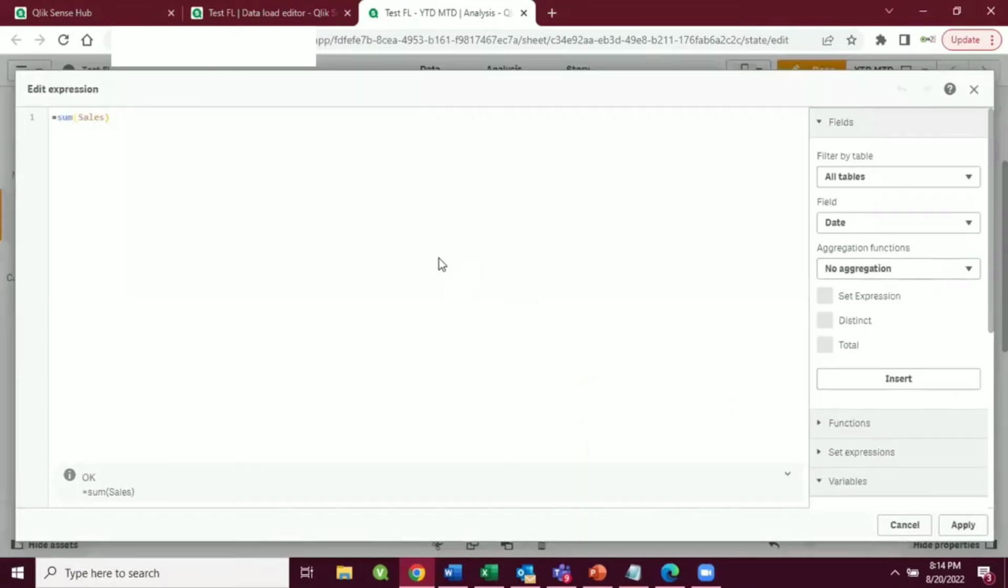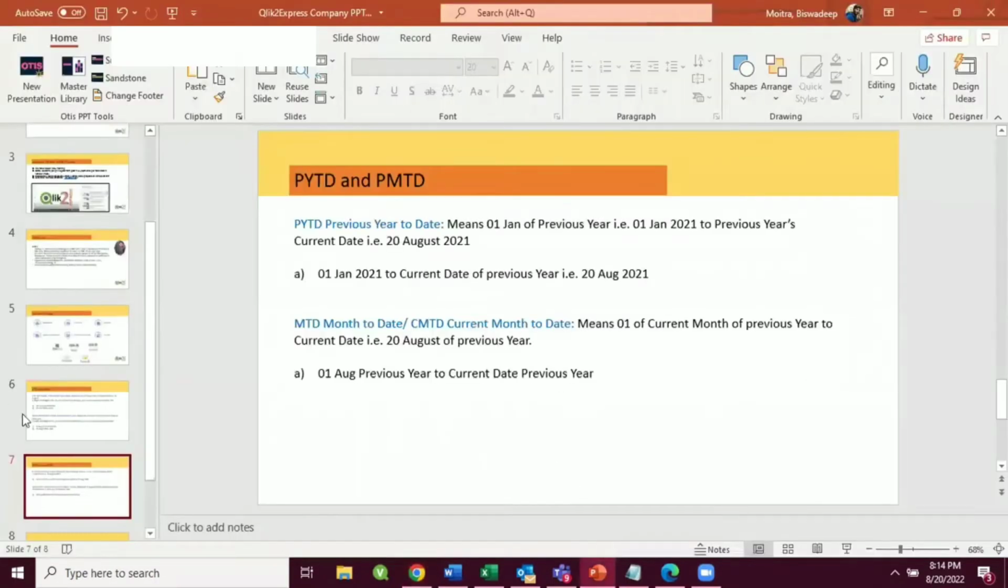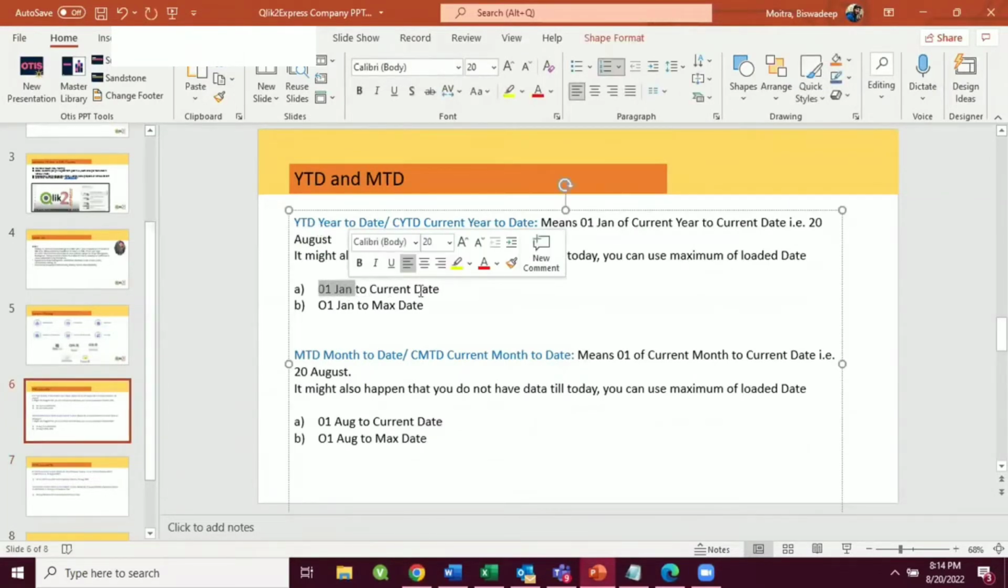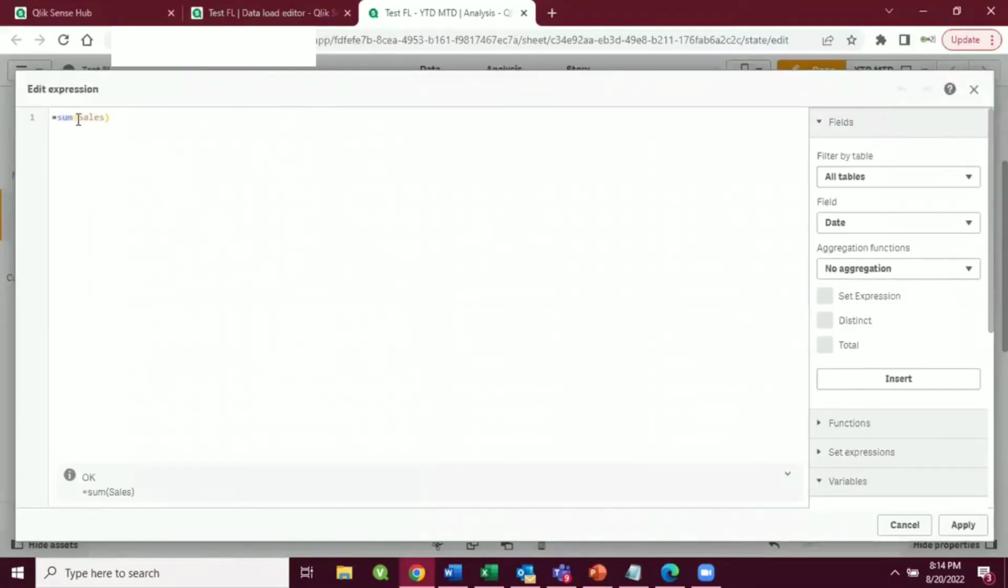Now what I want to write here is YTD calculations. What is YTD? Let's go back over here and see. My value should start from January 1 and finish at the current date. So I'll go here and write my set expression.